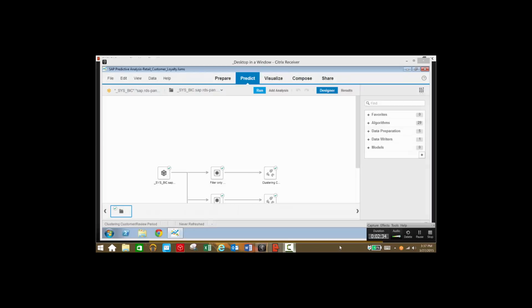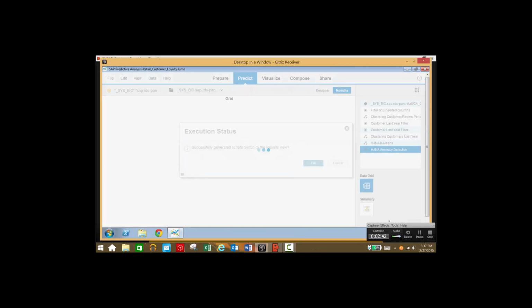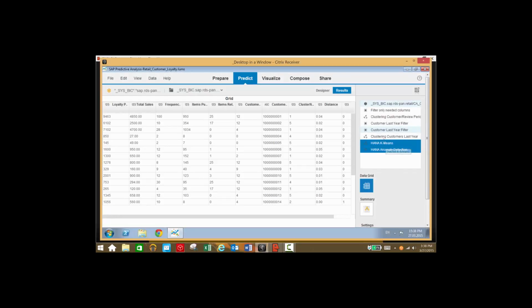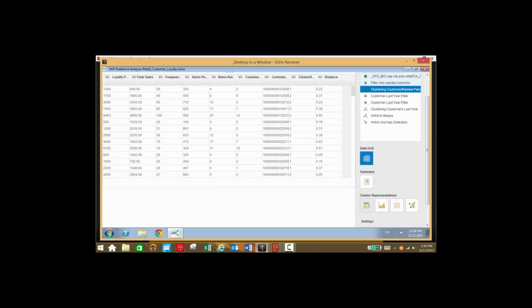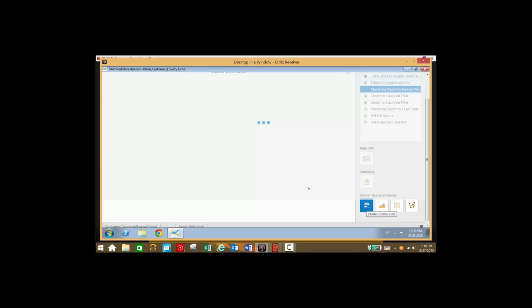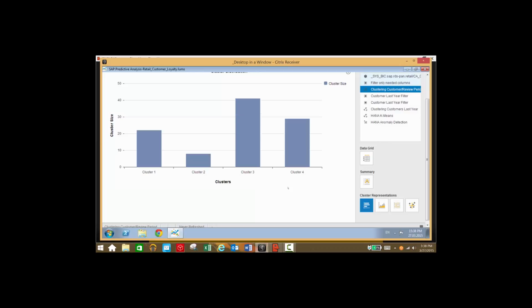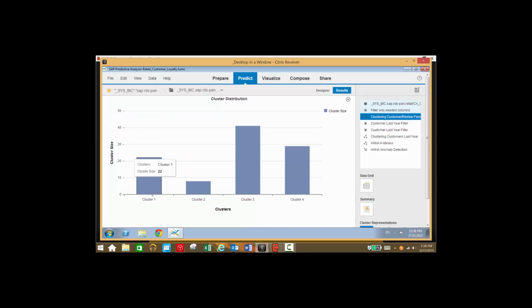So once again, we'll go to our Predict tab, and we have our model already set up. So we'll go ahead and run this model and take a look at the results. And once again, we have different filters here on the right-hand side. So let's take a look at clustering customer and review period and take a look at a visual view, a chart view of that.